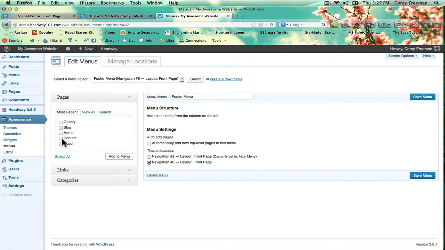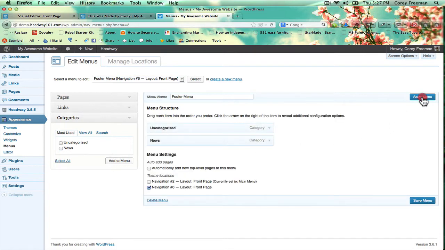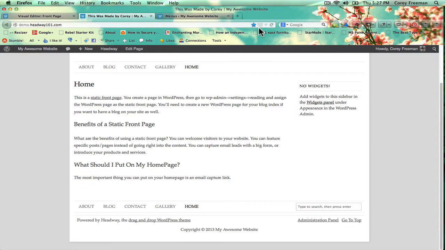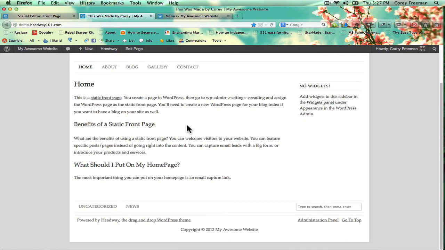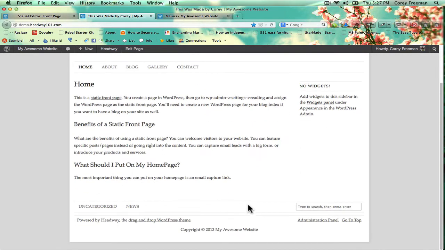And so maybe for this menu I just want, I don't know, categories to show up. So now when I reload my front page, you can see I've got my home pages, etc., and then my categories down here in a search bar using these 2 navigation blocks.